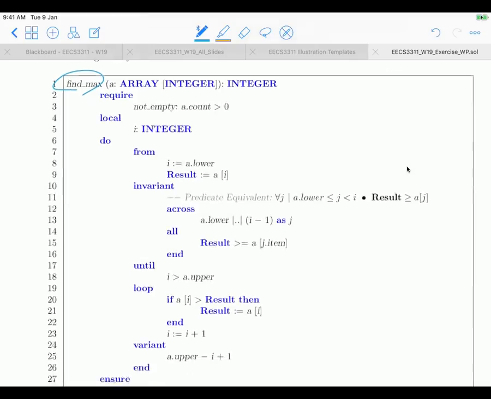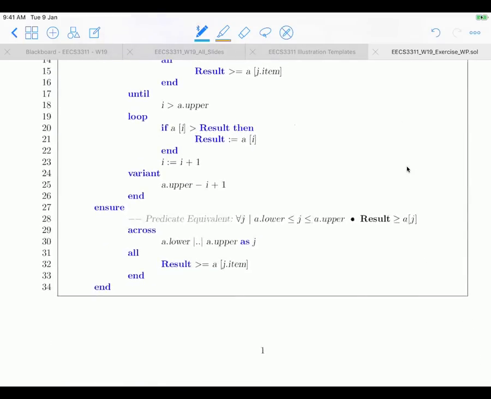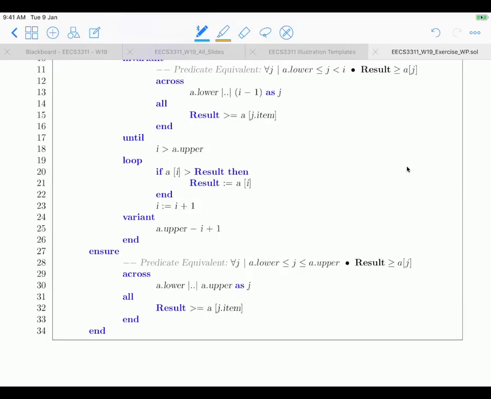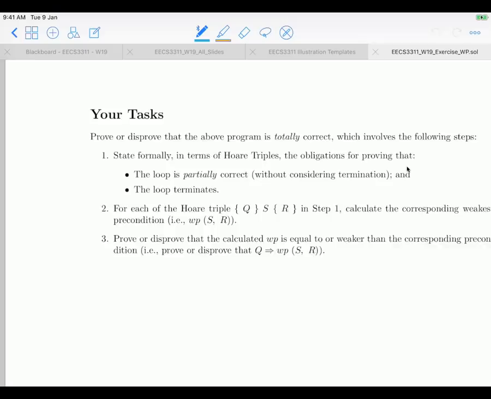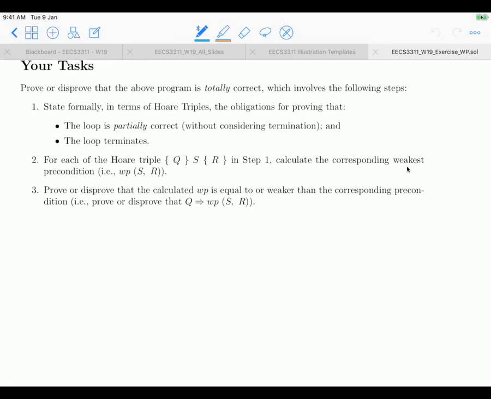So you're given this fragment of code. The question is: is this program correct or not? You follow exactly the 3 steps you asked me about. That's exactly the proof you want to do. Your task is to prove or disprove that the program is correct. There are 2 things you want to prove about loops: one is partial correctness, and the other is termination. So you have to do the formulation, which I already show you in the next page.